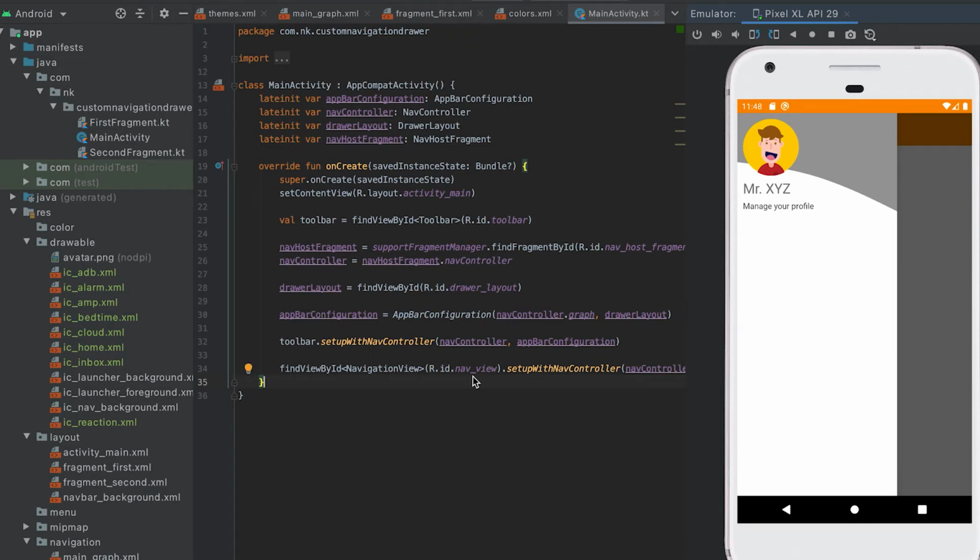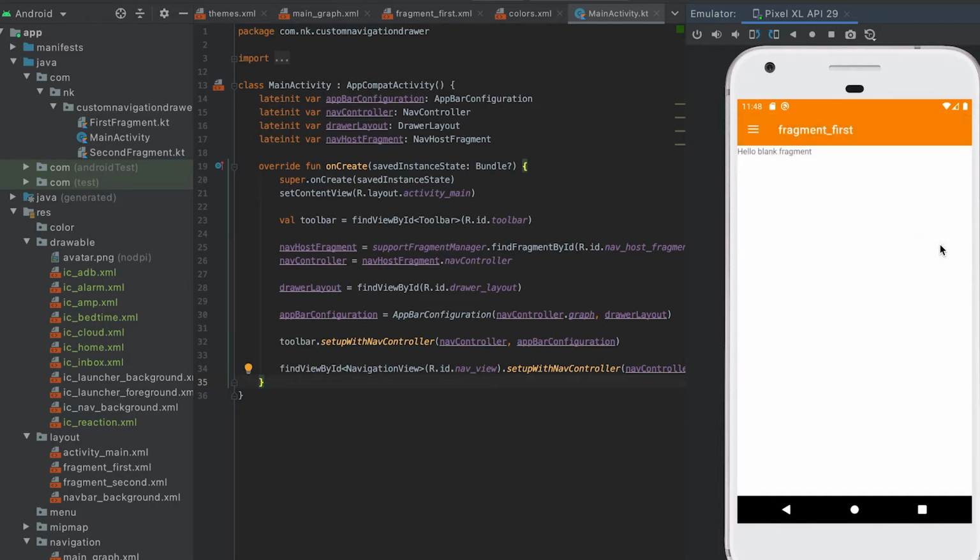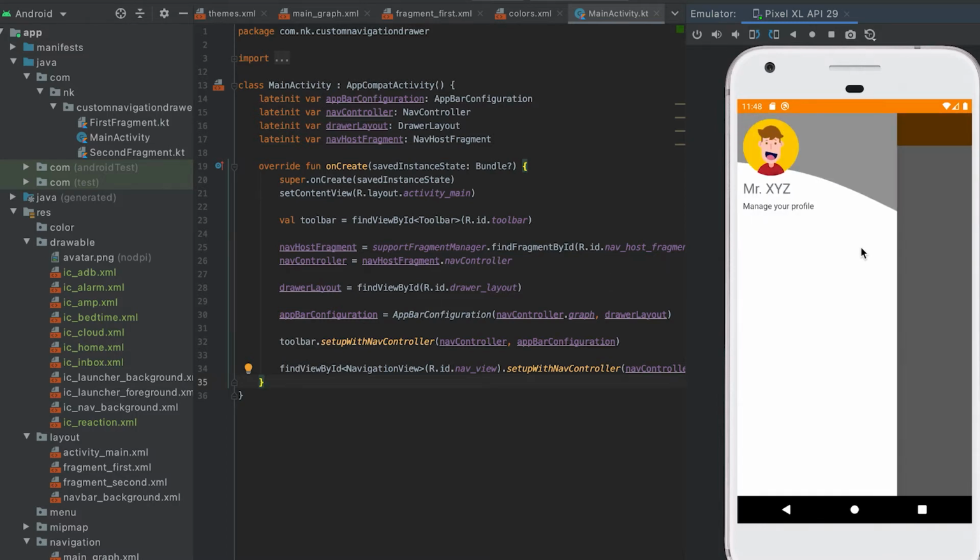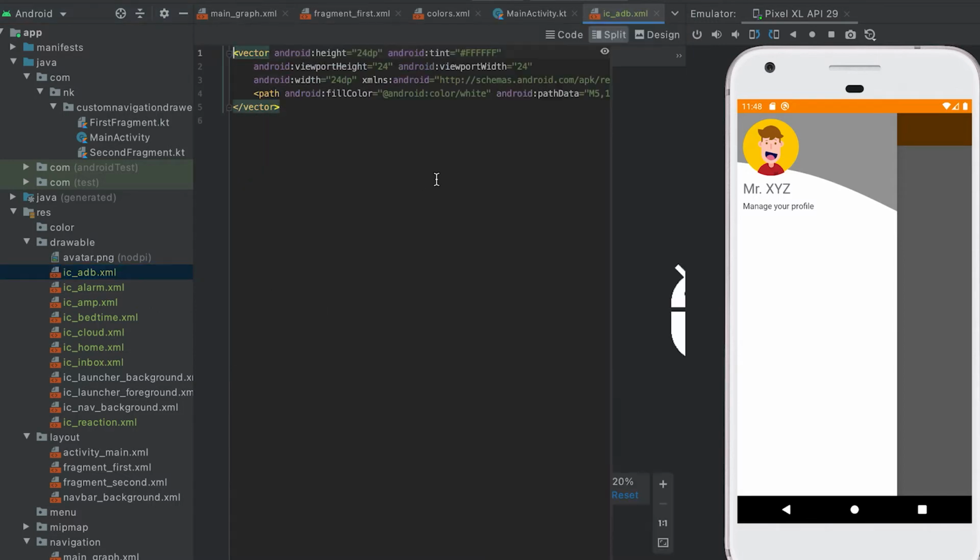In our last video, we created the header file of this navigation drawer. So in this video, I'm going to show you how we can create the bottom part of this drawer. These items will load from a menu file, and I have also created a few drawables here.